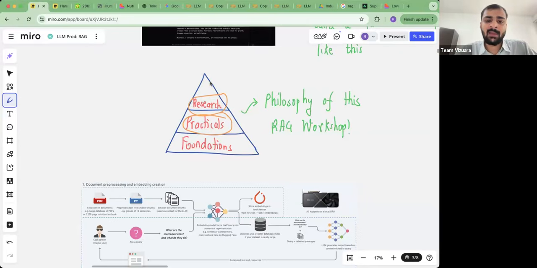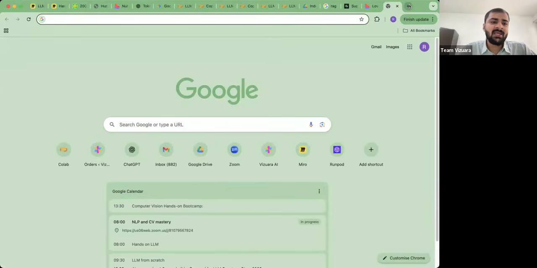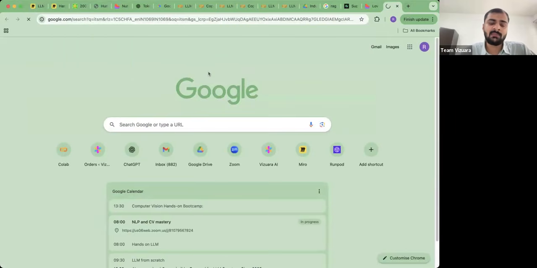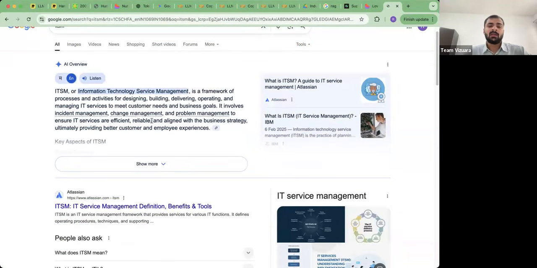Plain RAGs, would they help in application modernization like small ERP? Yeah, definitely. If you have, let's say, one common application which I would like to share with all of you is ITSM tools. How many of you are aware of this? What is ITSM? Information technology service management, right?